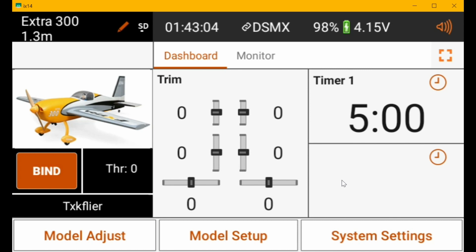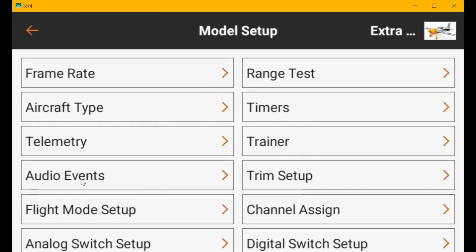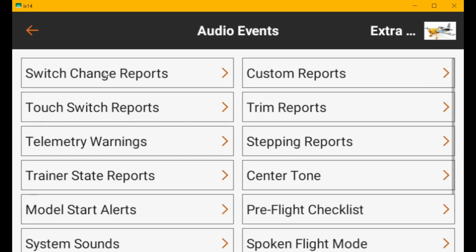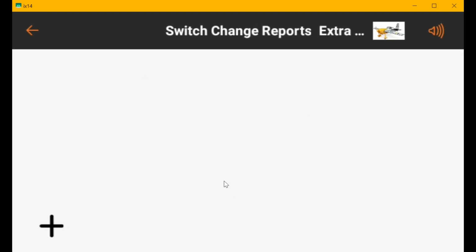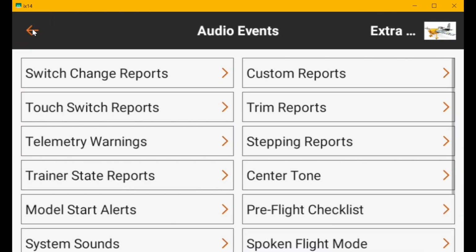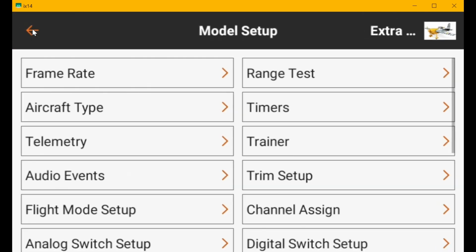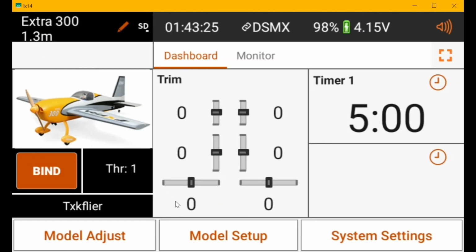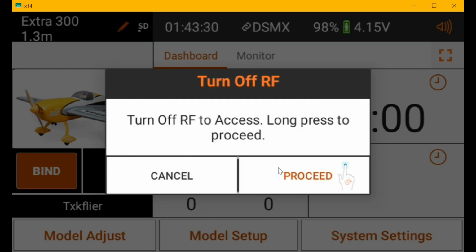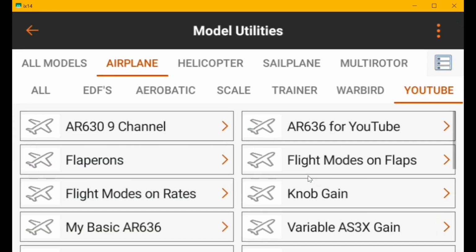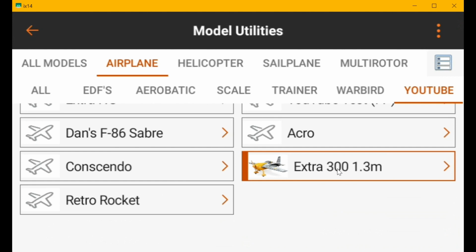So what you do, well, first let's go into model setup for this Extra, and we'll look at audio events and switch change report. You'll see there aren't any. So instead of clicking the plus sign and doing all that the hard way, what we'll do is we will short click the model name up here and then long click proceed. And then we'll go down here to this Extra.